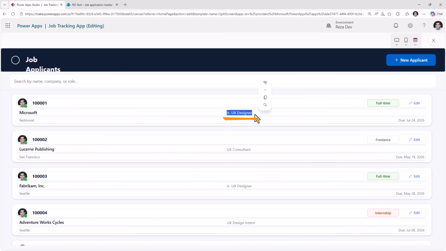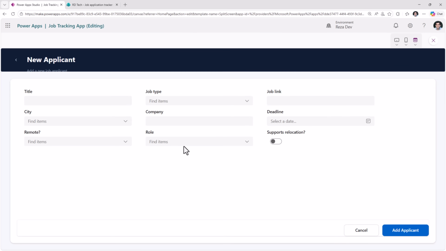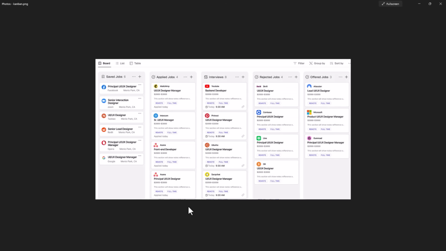And here it is. I need to create a new applicant. This will take me to the new form experience. Cancel takes me back. You can see I simply made a few updates, but all the groundwork was done by the AI tool. How about I give it a screenshot as an example?